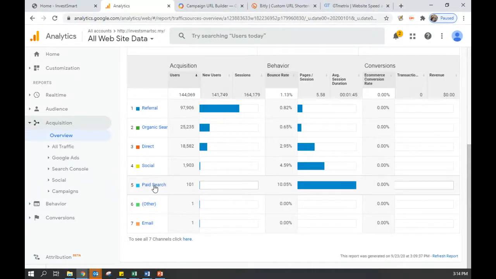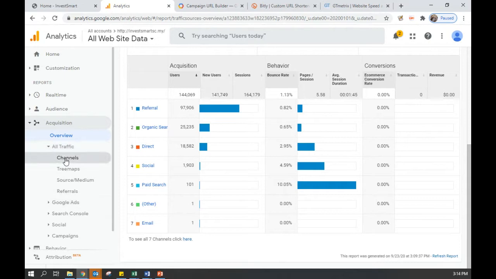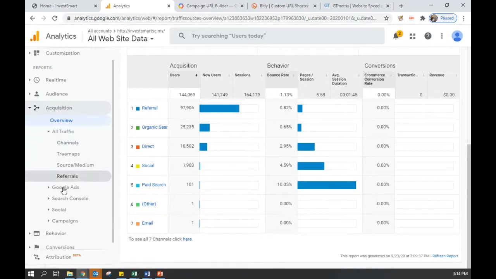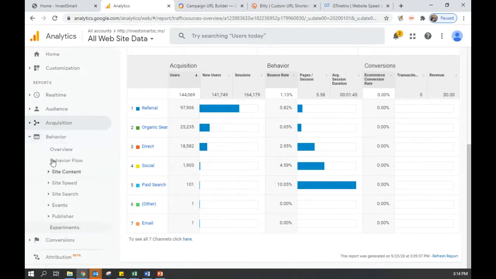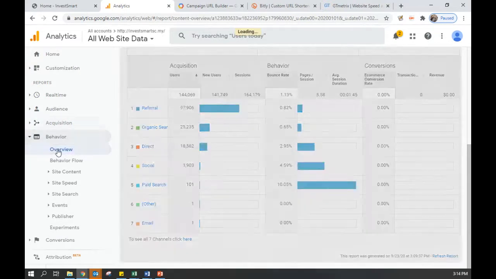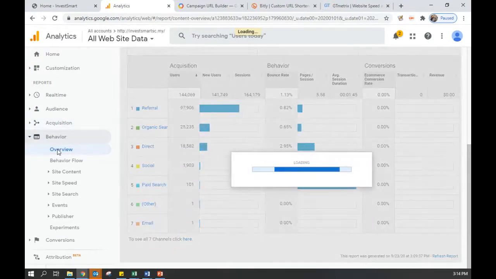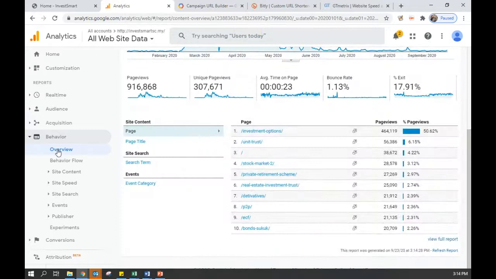Okay, so like I said, these are the various different types of how a user is being directed to the website. You'll have more in-depth information, but I will not go through that. These are the basics, so that you can have an understanding of how Google Analytics provides you data or information. Okay, so we'll look at behavior, right?